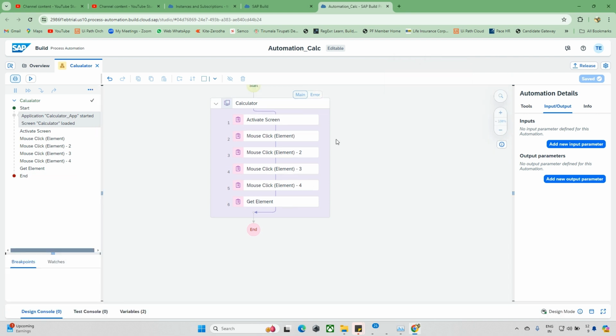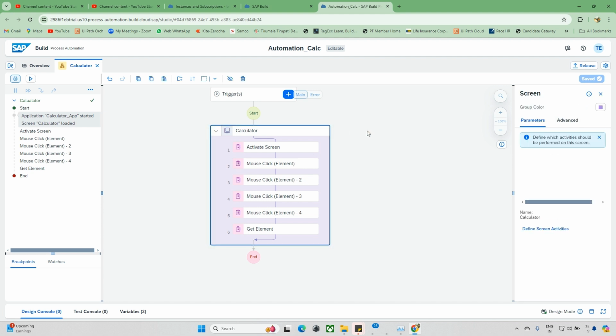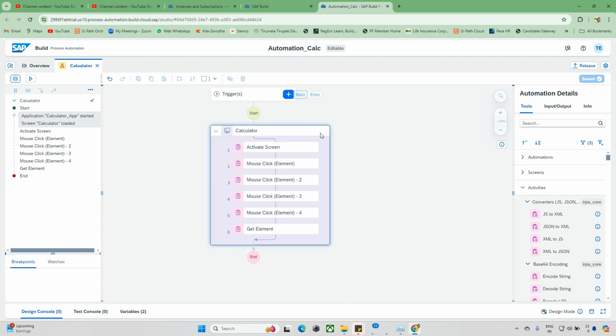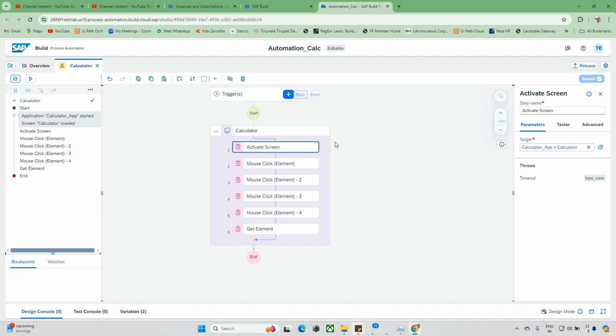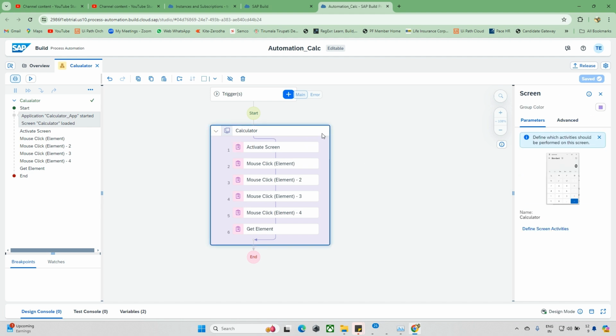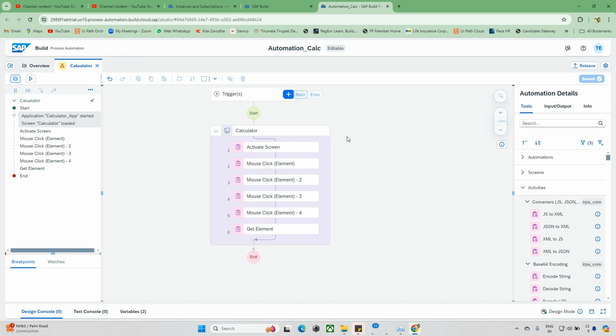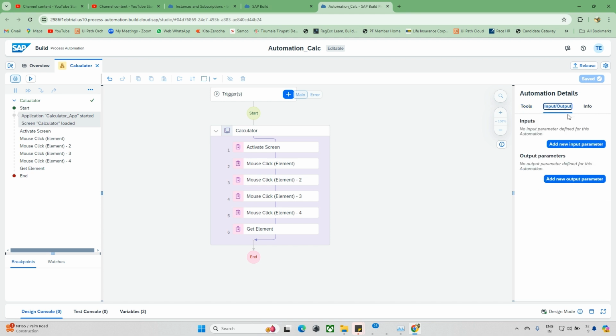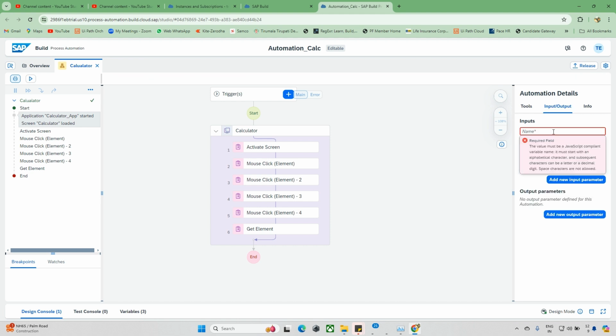For that purpose, go inside anywhere of this canvas apart from the activities. When you click on activities, you cannot see the things. When you click on this calculator, it is also related to the app. When you click inside here or outside of this particular group activity, we can see these two things: input and output. Under this, we have the input parameter and output parameter. Right now we are working on the input parameters. So just add this: first value, or else you can mention it as first number.